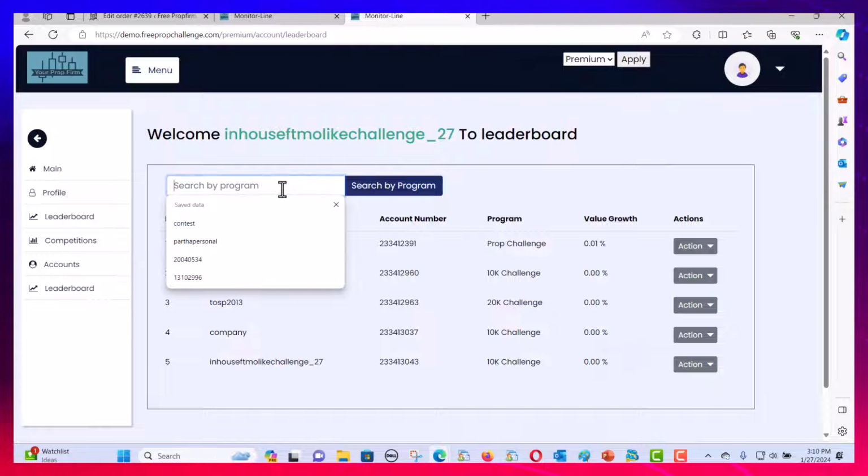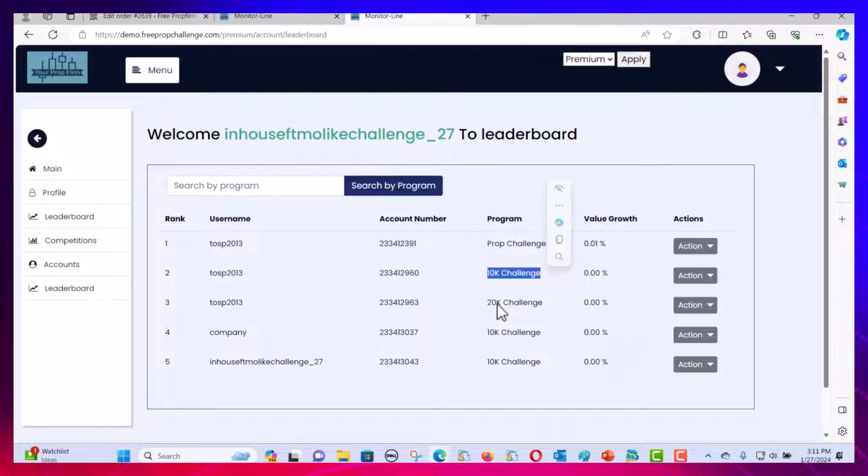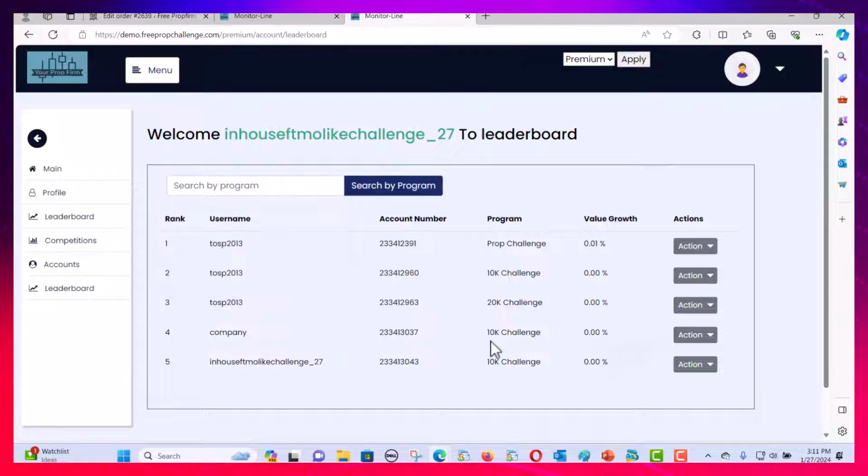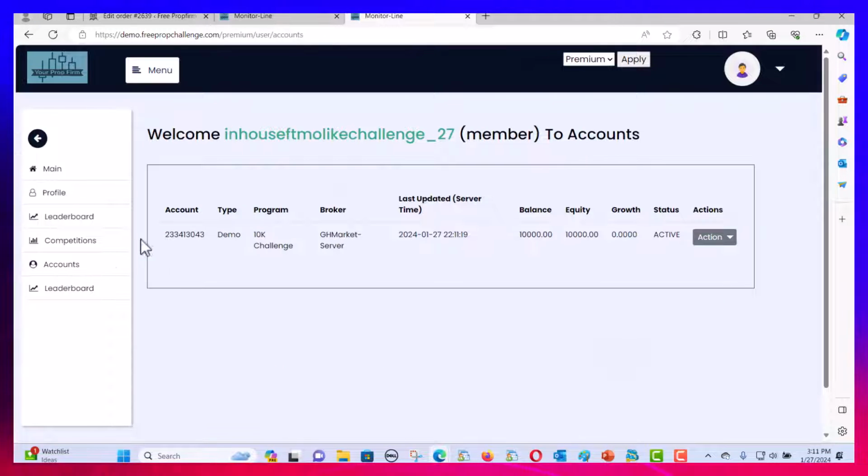The leaderboard can be filtered by the program. So if the user wants to see only the 10K challenge leaderboard, they can put that 10K here and see only the leaderboard for that. There is a new feature we are releasing called competitions, which will allow the traders to apply for competitions and participate in them. And then the trader also has the option to look at their accounts.